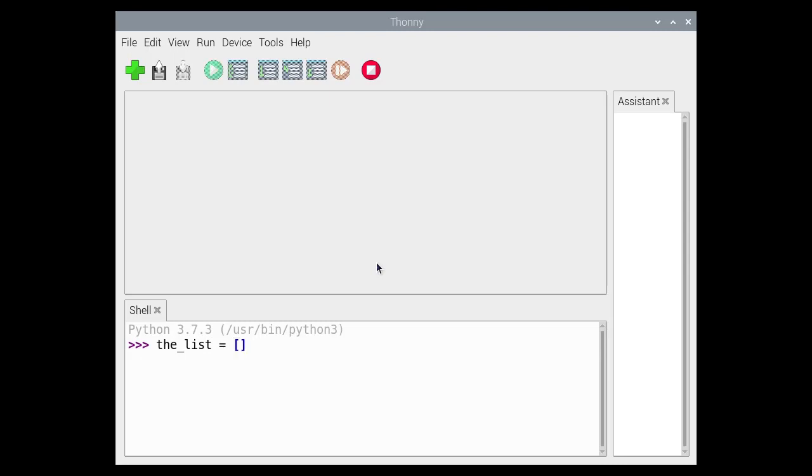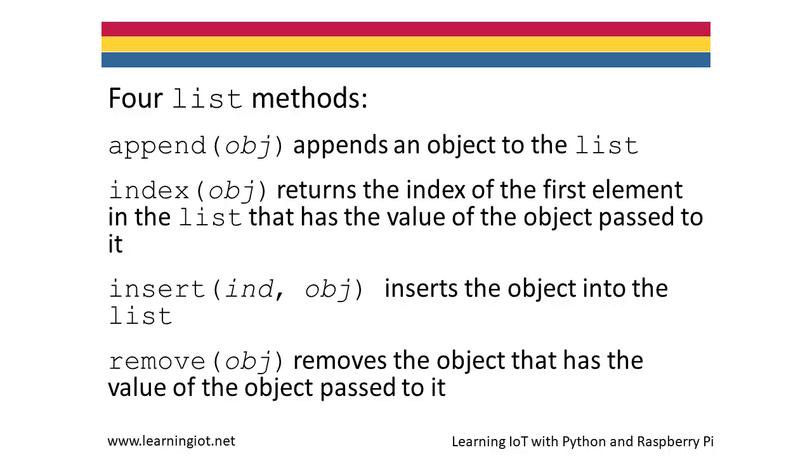By entering the list followed by a period and then pressing the Tab key, we can display a menu of list methods. We'll consider 4 of these methods in this video lecture: the append method, the index method, the insert method, and the remove method. The append method appends the object to the list on which the method is called.